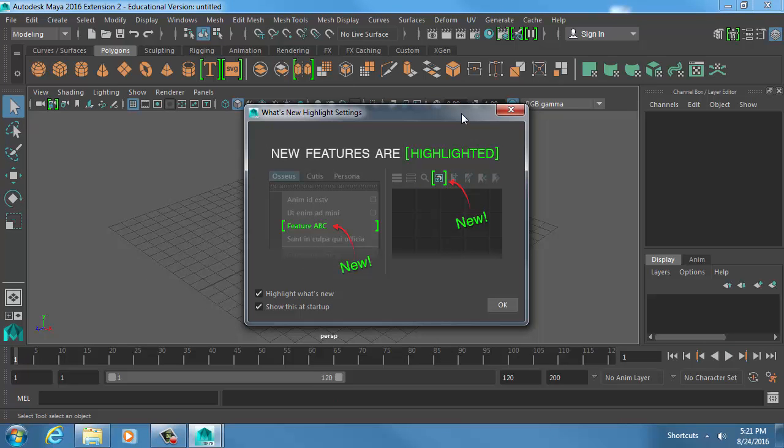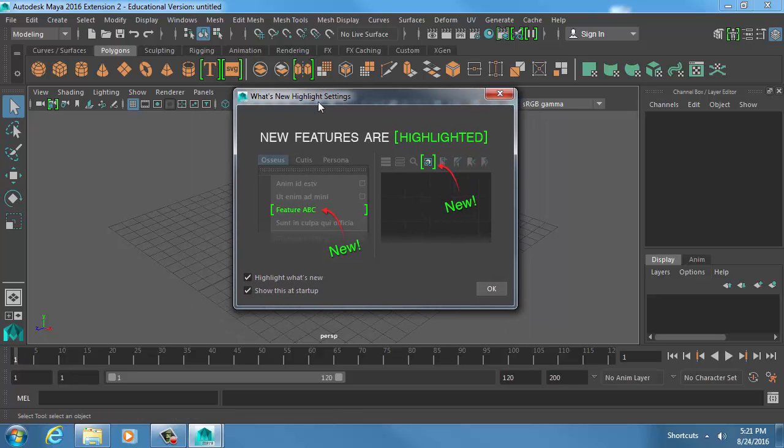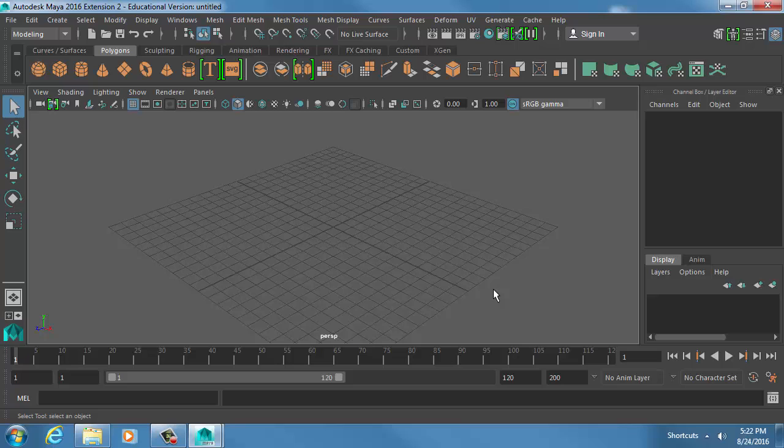All right, so one thing that Maya always does when it comes up is it pops open this front window saying what's new. Do you want to highlight anything that's new inside here? So for most of you, everything is new, so it doesn't really matter. For me, I like to see what the new stuff is, so I leave this on. But I don't like this pop-up because I already know that it's going to highlight the stuff, so I tell it, don't show this at startup. Okay, so click off, don't show at startup, so it doesn't show at startup.